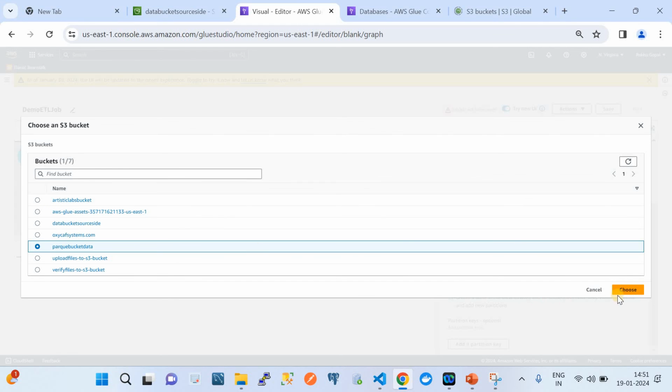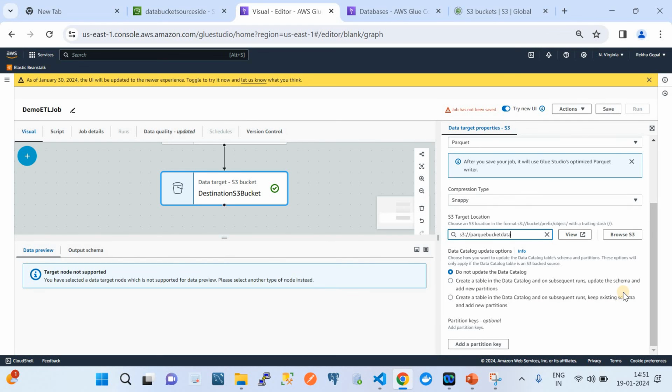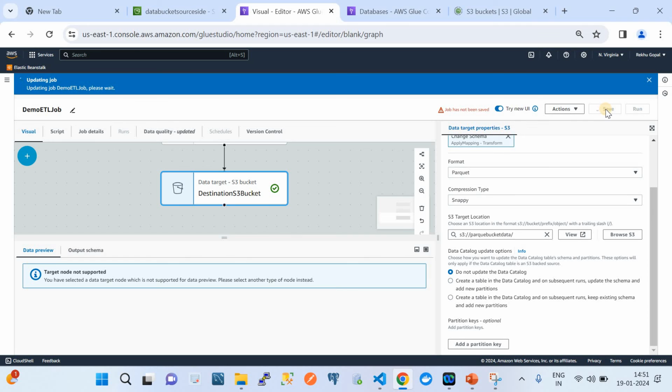Okay, so I'm going to click on that bucket, and that bucket is currently empty, so I'm just going to give it a path something like this. And with that option, I'm going to save this one. Basically, we're going to run this job. In the sense, now we have defined this job.